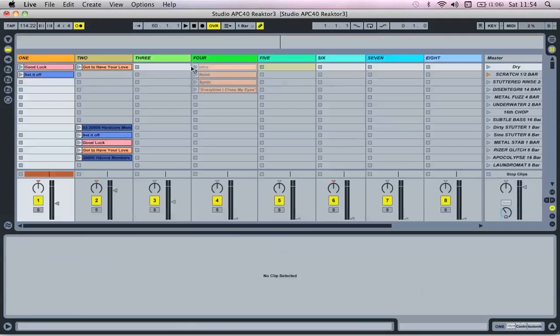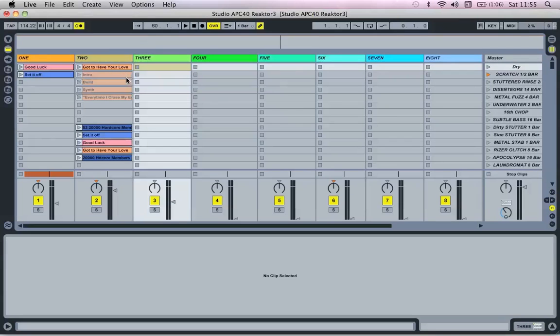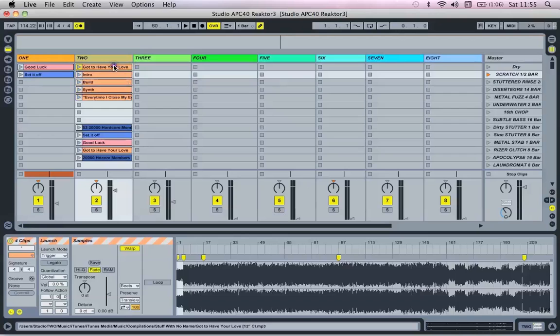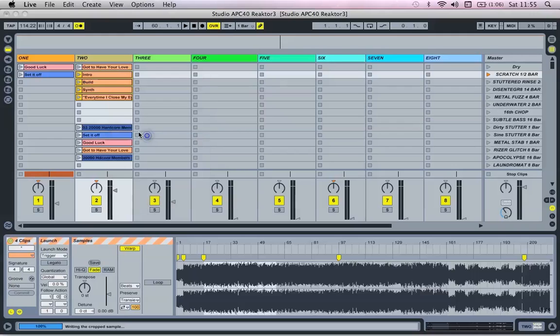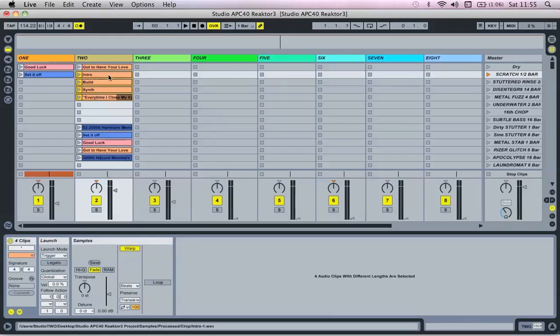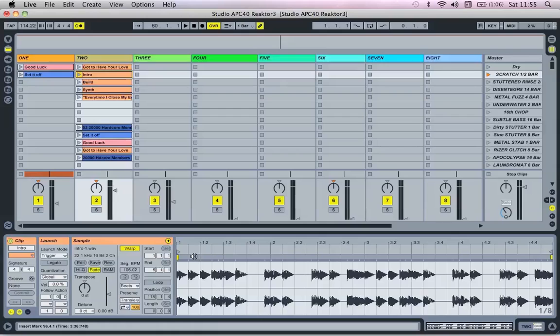What I'm going to do is drag it back across here. There we go. Now what I've got is a header, which is the full track, and below that is the track split into its various parts. I'm going to highlight all of those and very quickly right click and crop clips. And what that will do, if I click on the intro, is now your clip is exactly as long as you want it to be.